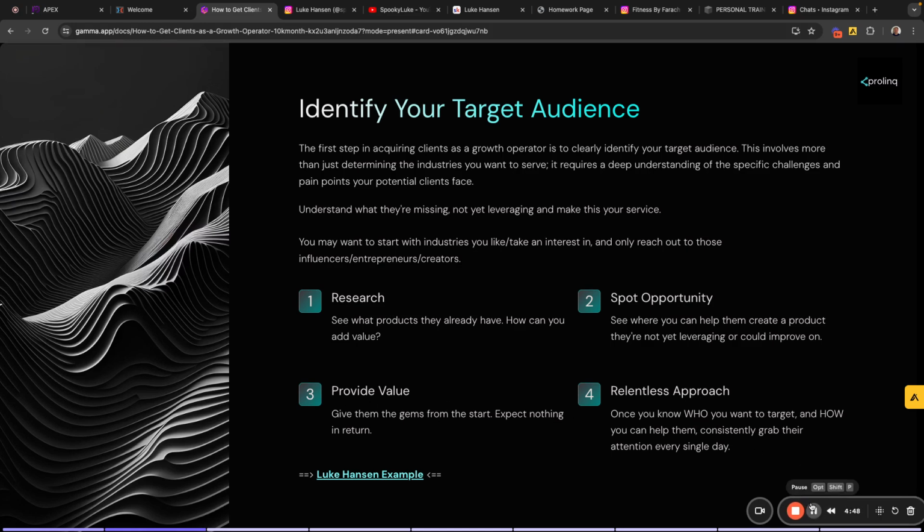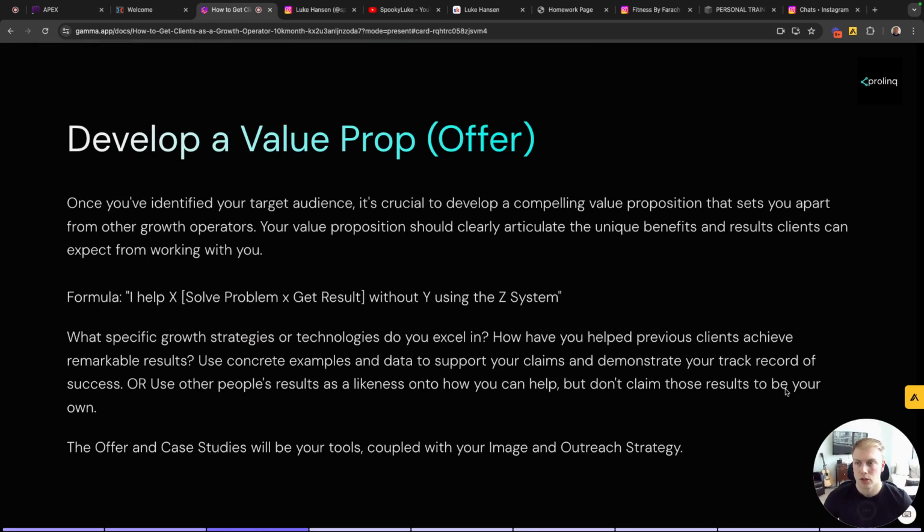Okay. So, all right. So we're going to develop a value prop or your offer. Okay. So once you've identified your target audience, it's crucial to develop a compelling value proposition that's going to set you apart from other growth operators, because right now you are competing with a lot of people. But the good news is that the competition is very low and most people suck. Okay, so you're not going to suck if you're watching this presentation right now, because I'm going to make you an absolute killer. Okay, so your value proposition should clearly articulate your unique benefits and results that the client can expect from working with you.